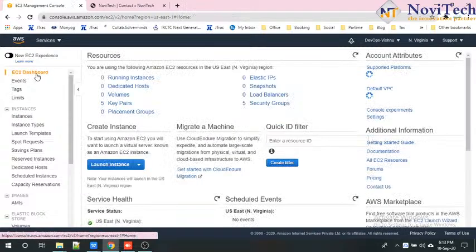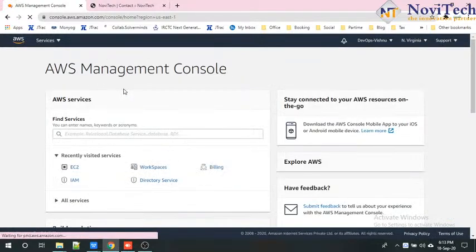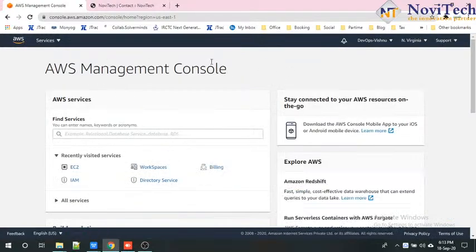This is Amazon Web Services. This is my AWS console. I believe you people are familiar with AWS. At the end of this session, please provide your doubts and any kind of information you require, just post it into the comment box.